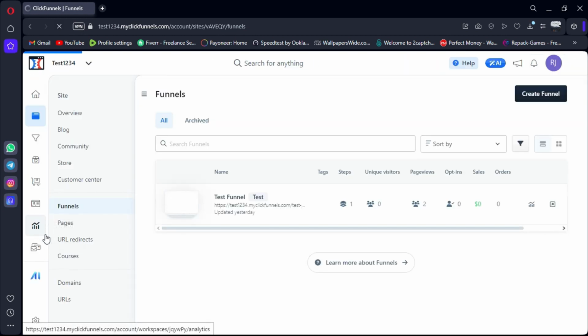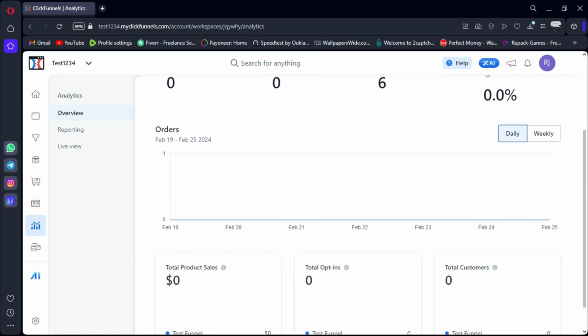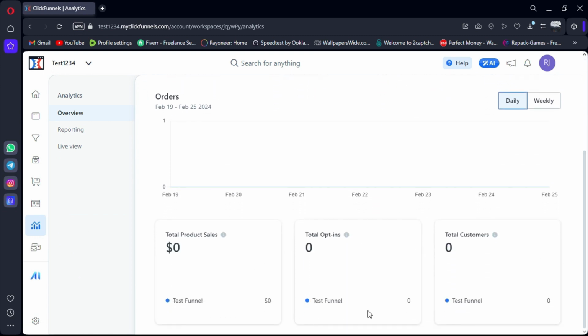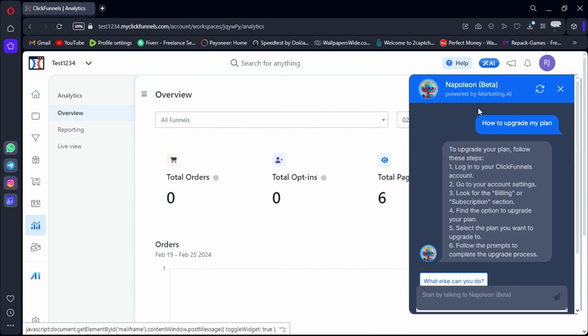ClickFunnels provides comprehensive analytics and tracking tools to monitor funnel performance, track key metrics, and make data-driven decisions to optimize marketing strategies. ClickFunnels provides 24/7 customer support via chat, email, and phone, ensuring users receive assistance whenever they need it.